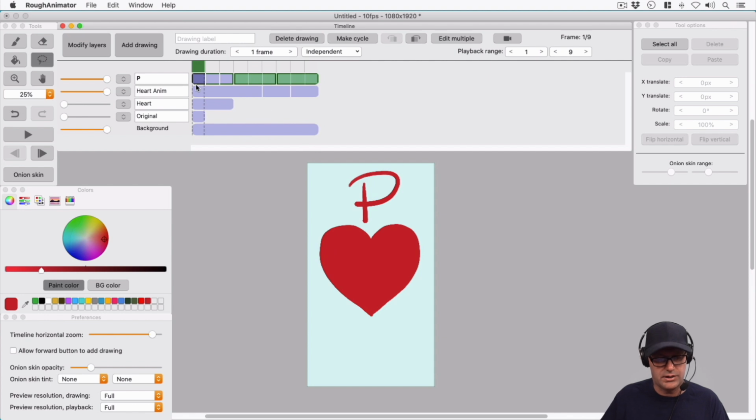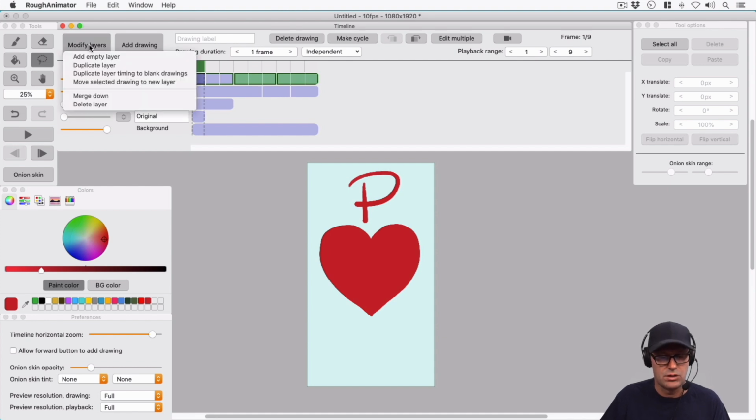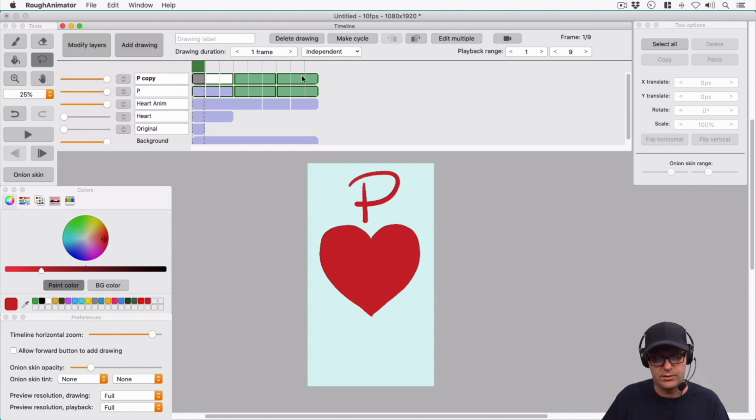The last thing I need to do is repeat this with a G. So I can do the whole thing over like I have just done. Or here's a little time saver. I can duplicate this P layer and just change the P for a G. So if I hit modify layers, I'm going to duplicate layer timing to blank drawings. And then I don't have to recreate the cycle, and all I have to do is draw a G on these 3 drawings. So let's rename this as a G, the first letter of my wife's name.